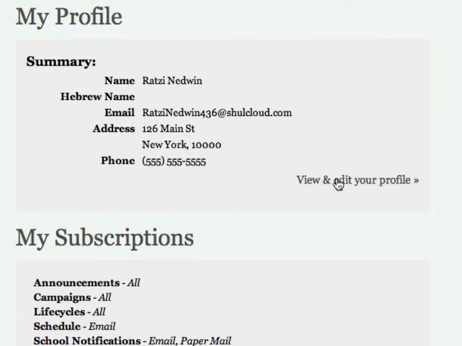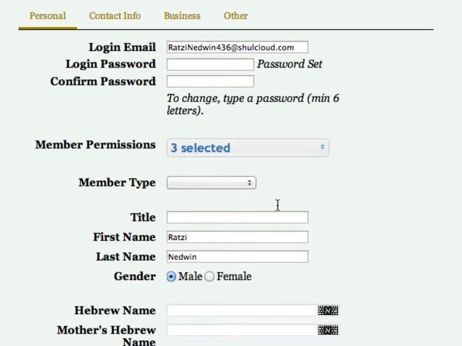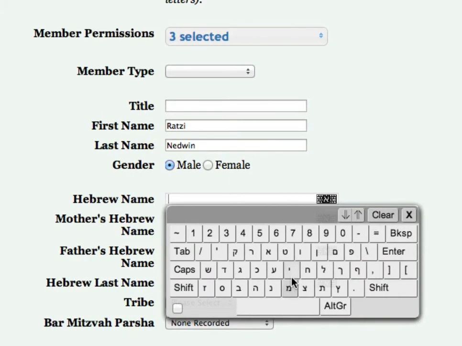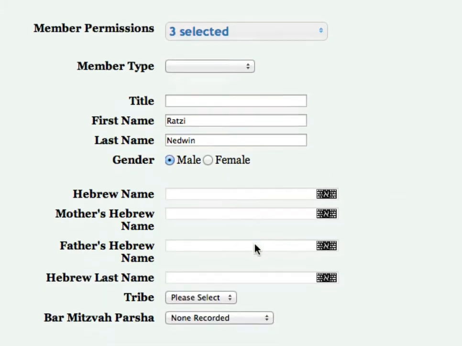First thing I want to show you is how to edit your profile. This is a member updating their own profile. They click on View and Edit Profile, and it brings up their profile. They can update their email address, their password, their own permissions, their member type, their name, their Hebrew name in Hebrew with a Hebrew keyboard, or they can type it in English.